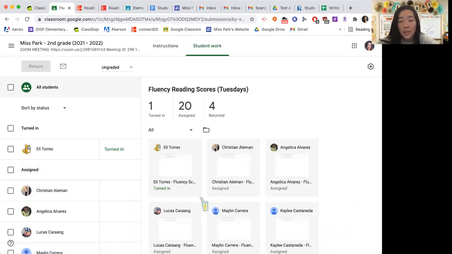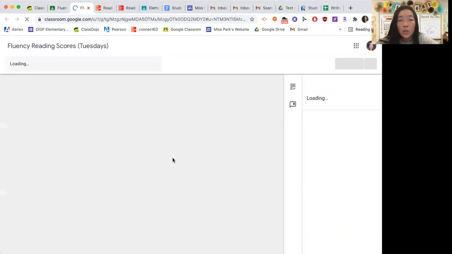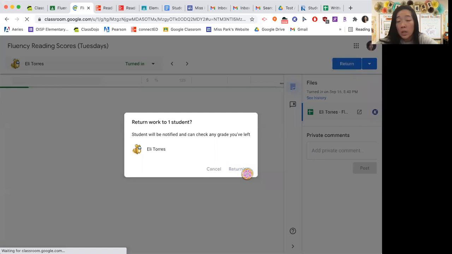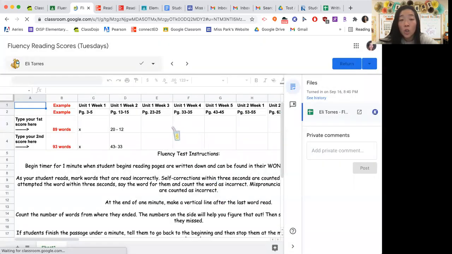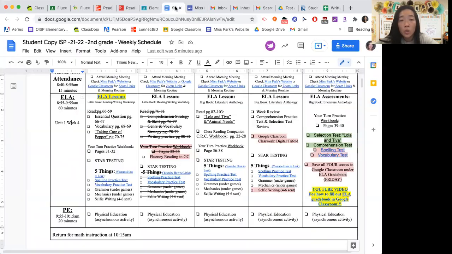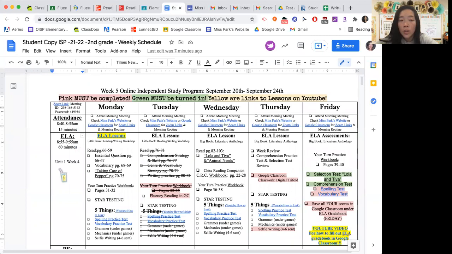Now yours won't look like this. Yours will look a little different, but what you guys are going to do from here, and make sure you don't turn it in. So Eli, I'm going to return this to you, because if you turn it in, then you can't work on it. What you're going to do now is we are in unit 1, week 4. If you're not sure what unit we're in, you're going to look right here. So we're in unit 1, week 4.